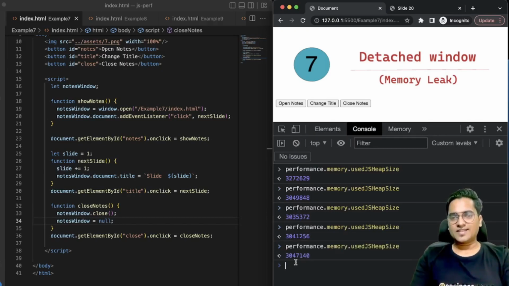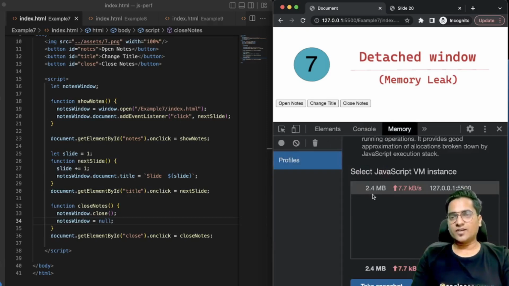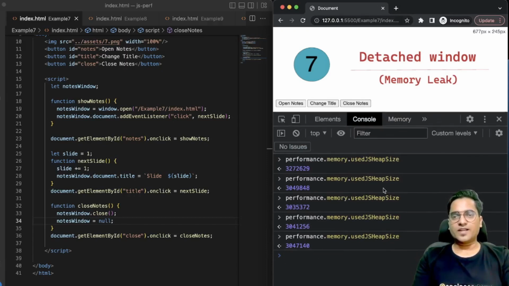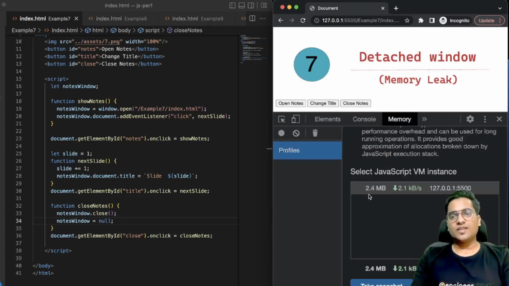We see this is the memory being consumed over here, which is right now 2.9 MB. We started from somewhere around 2.4. Now if I close this notes, the tab got closed. Let's wait a couple of seconds to ensure that memory cleanup happens. If we look at the JS heap, you see it got reduced a lot. Even in the memory, we see it came back to 2.4 from where we started.